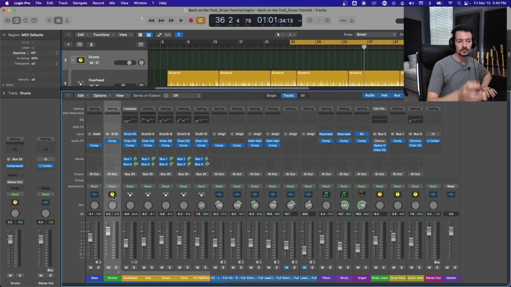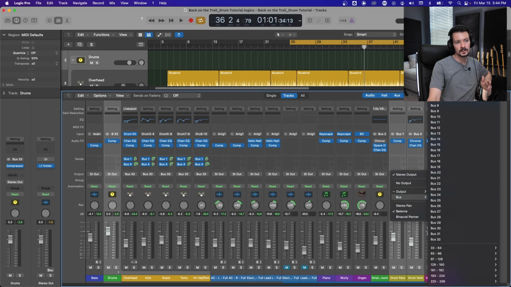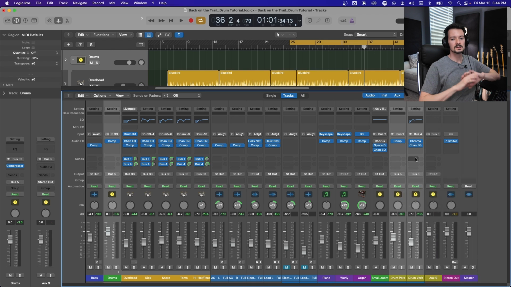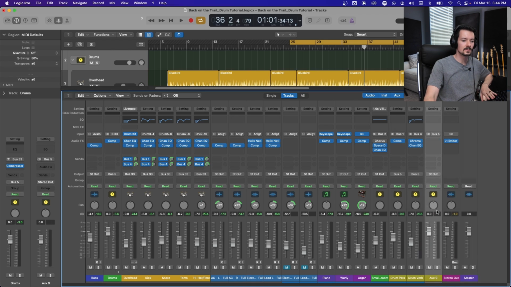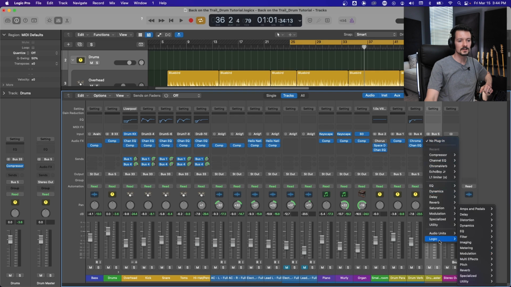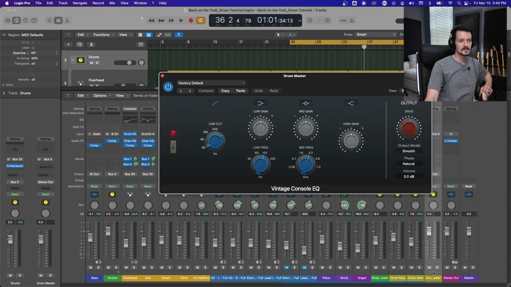Finally, I'm going to send my main drum bus, my parallel, and my drum reverb to one final drum bus, just so I can add some global processing to the whole drum sound. We'll call this drum master. And the main thing I want to do here is add some sort of saturation and any other color. So I'm going to start with the Logic EQ, Vintage EQ Collection, Vintage Console EQ. This is like a Neve style EQ.